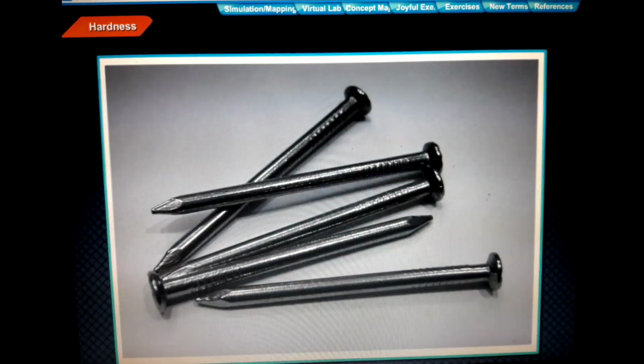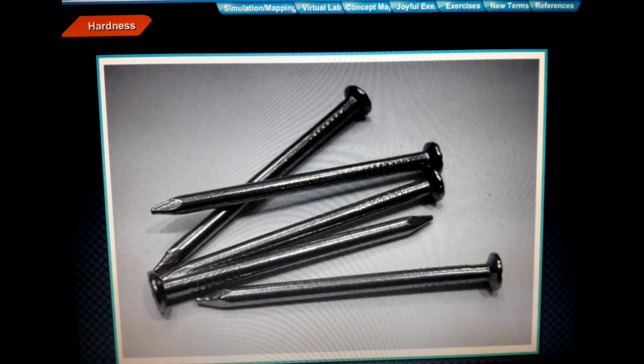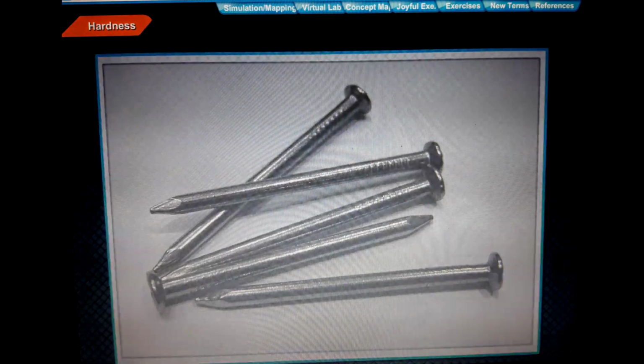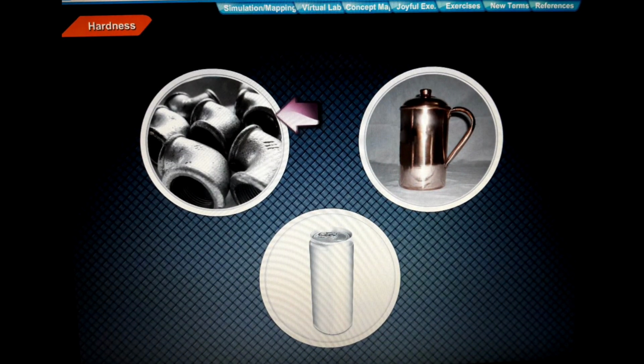But if we try to compress or cut an iron nail, we cannot do so. Materials that cannot be compressed easily are called hard materials. Most metals such as iron, copper, and aluminium are hard. Because of this quality of hardness, metals are used to make household utensils and factory equipment.